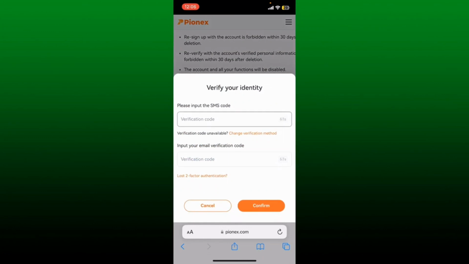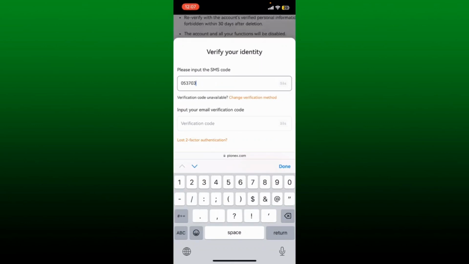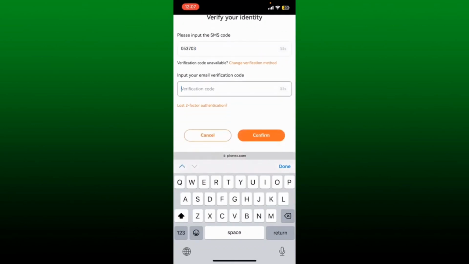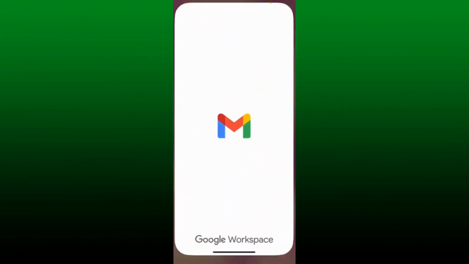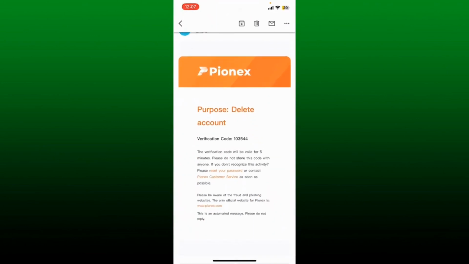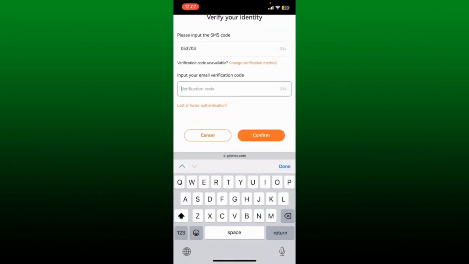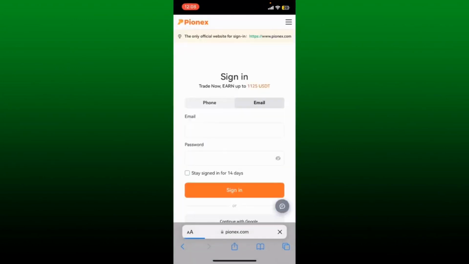You'll need to now verify your identity. Enter the verification code that you received via SMS. After you do that, go to the next field and enter your email verification code. Open up the email inbox associated with Pionex and you'll receive a verification code via email. Tap it open and copy the verification code. Paste it inside the text box and then tap on confirm. Soon after you do that, you'll be able to delete your Pionex account.